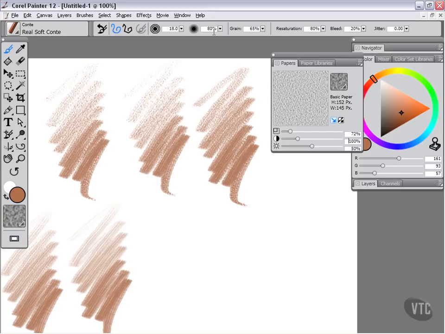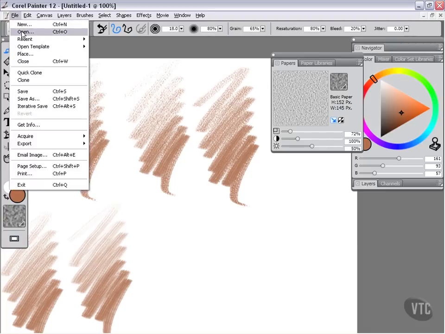And as you're looking through all the various different papers when we get later into the libraries and into other workspaces, you'll see that the paper grain is actually hugely powerful. But for right now, I'm just going to show you how to make stuff that looks more or less like paper. So to begin with, let's go up to File and Open.